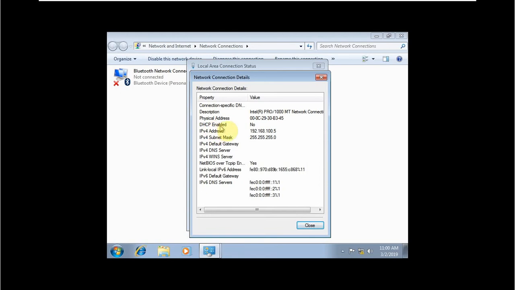Right now DHCP enabled is not ticked. That means DHCP is not enabled right now. And this IPv4 address is the IP address of this client PC, friends. You have to give at least one IP address to your client PC. As I have already kept 192.168.100.5, that I set last time.